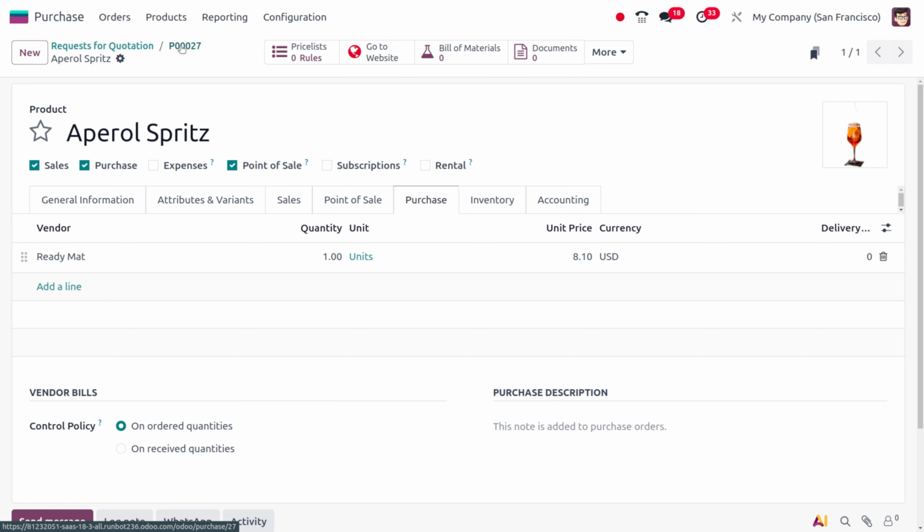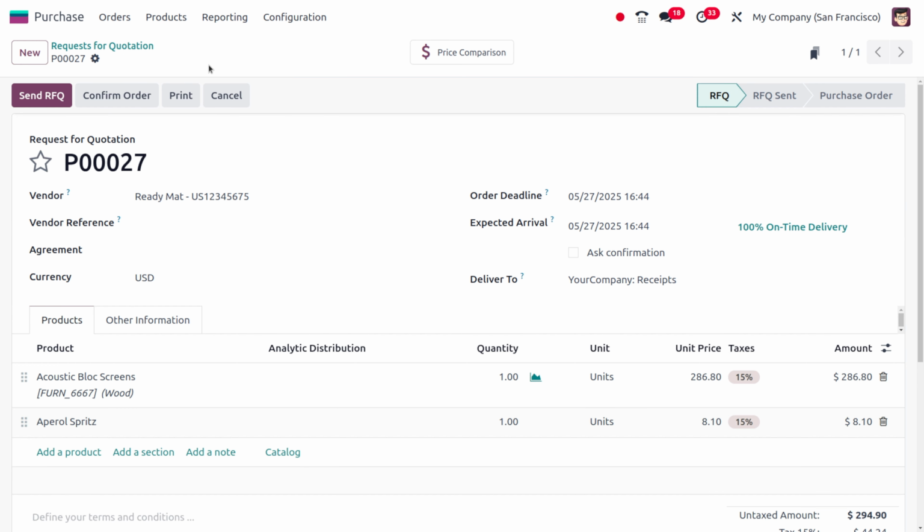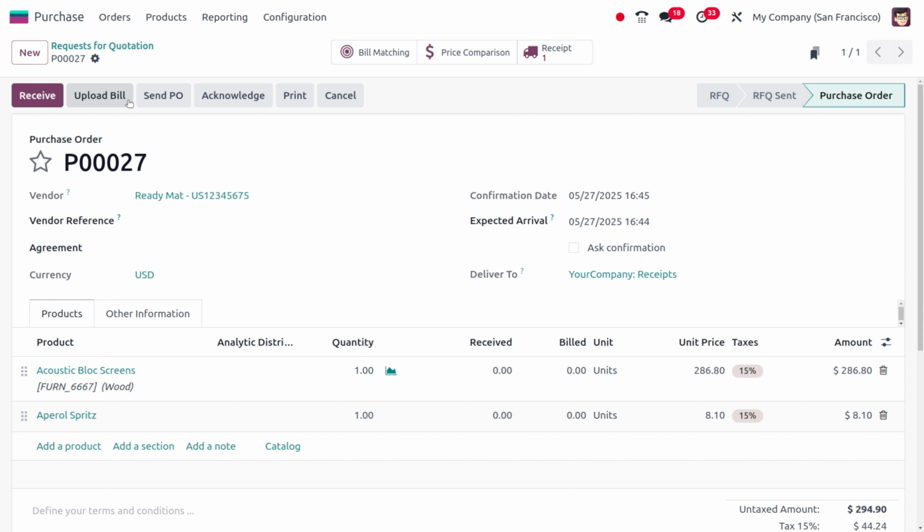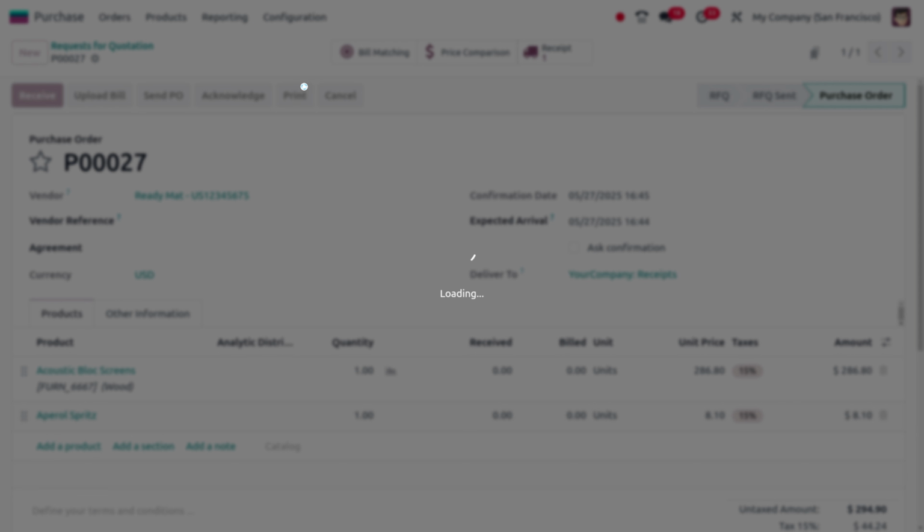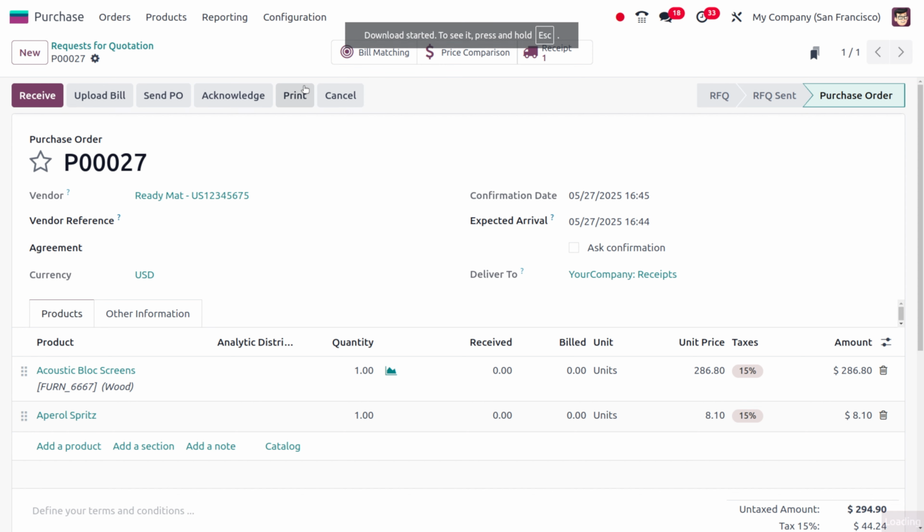Once it's done, let's move back to the RFQ, and we just need to confirm this RFQ so that the RFQ will be moving from the RFQ state to the purchase order, and we just need to receive the item in the stock. Or if you want to print this RFQ, you can print that. So let's say we are printing the RFQ. The download is being done.